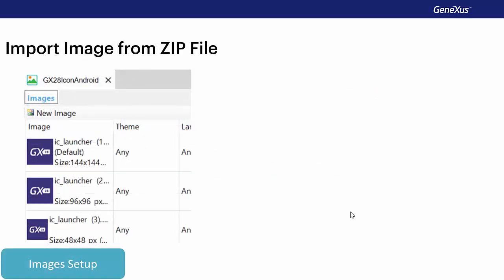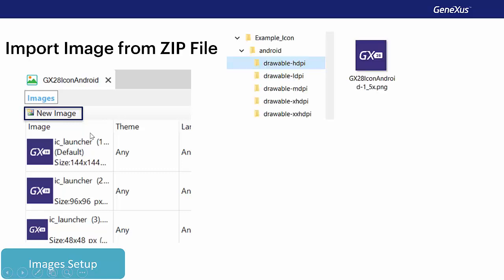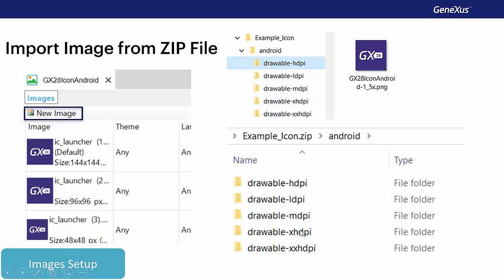To add the different versions of the same image, we have two options. The first one is to create a new image and then manually add the other versions with the new image option and configure the corresponding densities for each one. The other option is to import the images from a zip file. In this case, the images must be organized within the zip file as shown in the image example_icon.zip. There must be an Android folder, and then for each density, a folder with the corresponding image.